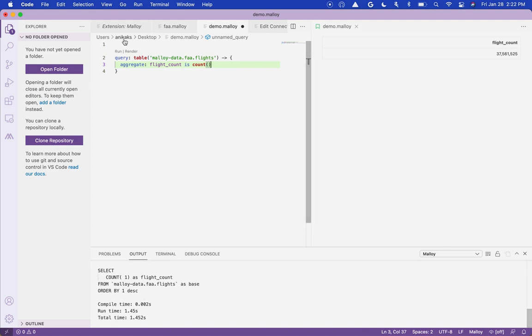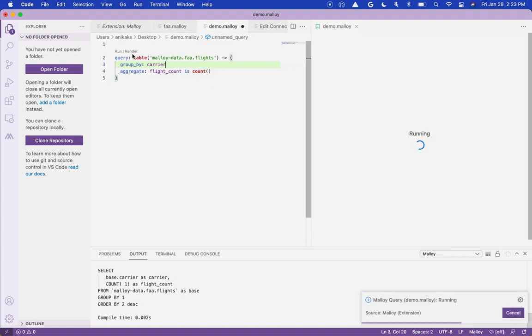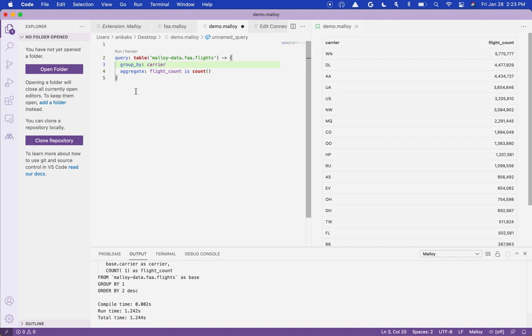We can see what that's generated. Now, if I want to group this by something, we'll group by carrier. I know that's in my table, and we'll run that. Pretty straightforward.